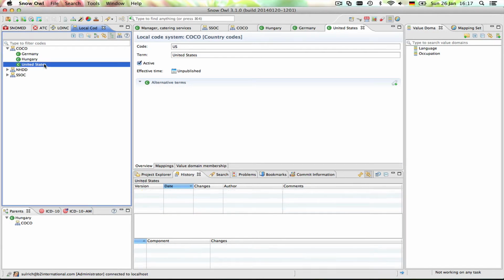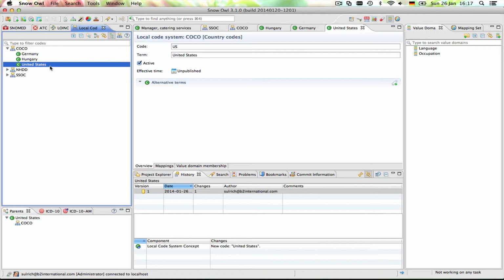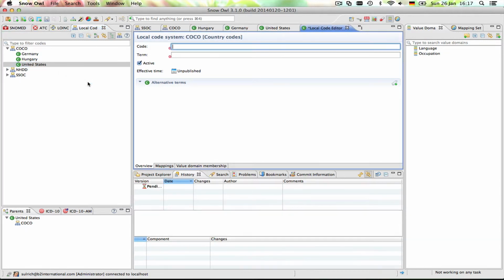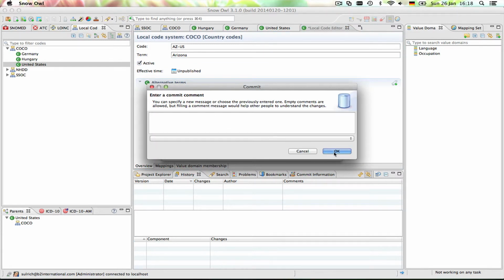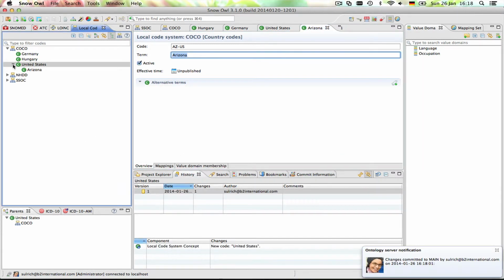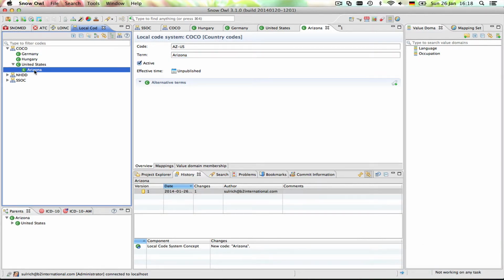I just wanted to show you how to create a subcategory, for example, for United States. So if you click the parent, right click, add new child, it creates a subcategory for United States. Let's create one for Arizona, save, and here is the new subcategory. And if you want to create another subcategory, you would start here. So in subcategory of Arizona, so you can create a hierarchical code system this way. Always go to the parent code.